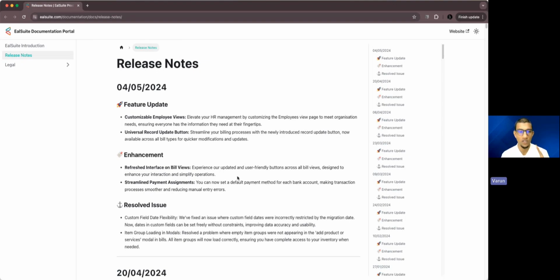We have two feature updates, two enhancements, and two resolved issues. So what's the first feature update? Customizable employee views. Elevate your HR management by customizing the employee view page to meet organization needs, ensuring that everyone has the information they need at their fingertips. So this is a customization available under the employees view section. We dealt with the way in which we can customize the forms by which we create employees last time around. Now we will be speaking about the employee view section.